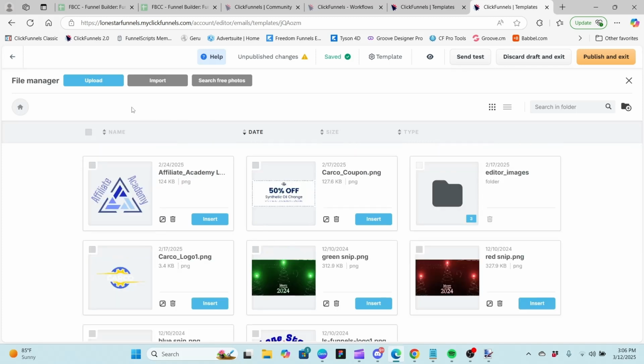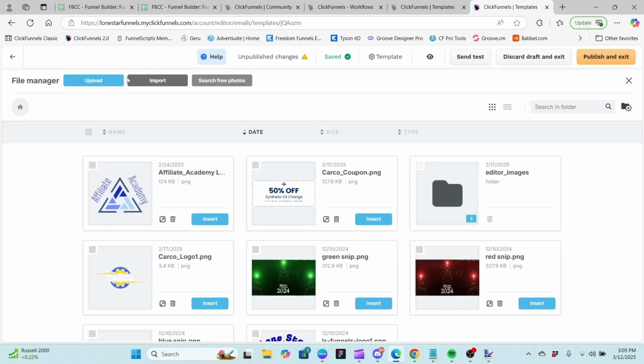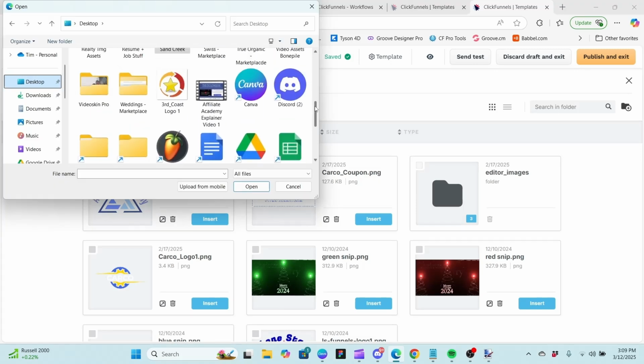I want to bring something else in. Once we're in the file manager, we can search for free photos, we could import photos from different places, or we could just upload a photo or an image. That's what I'm going to do: I'm going to upload, and then we can choose what we want here, which is this little logo.